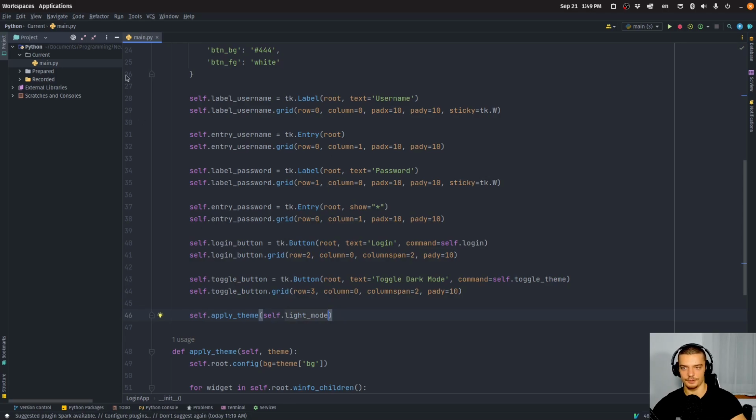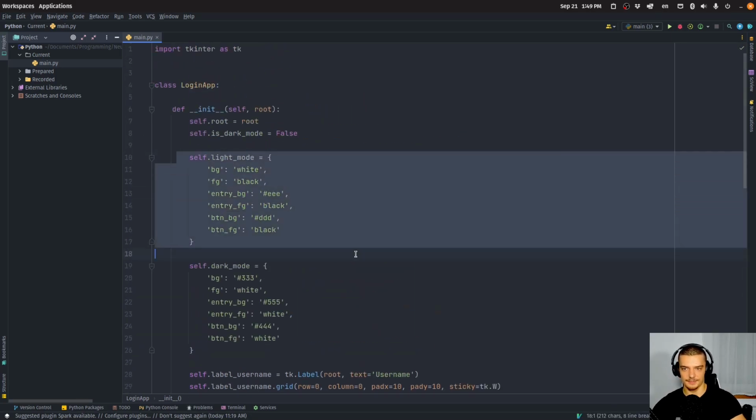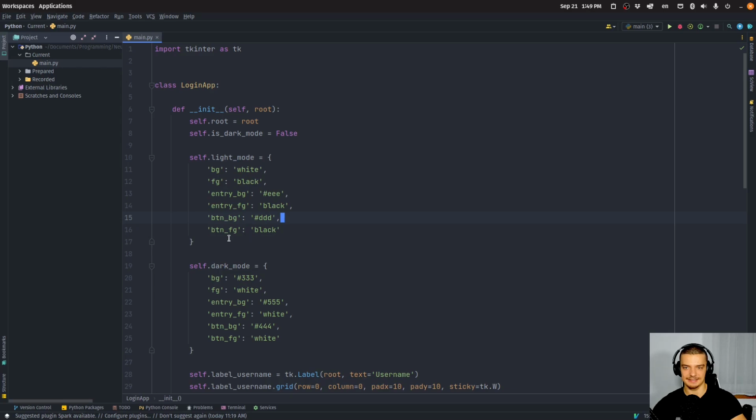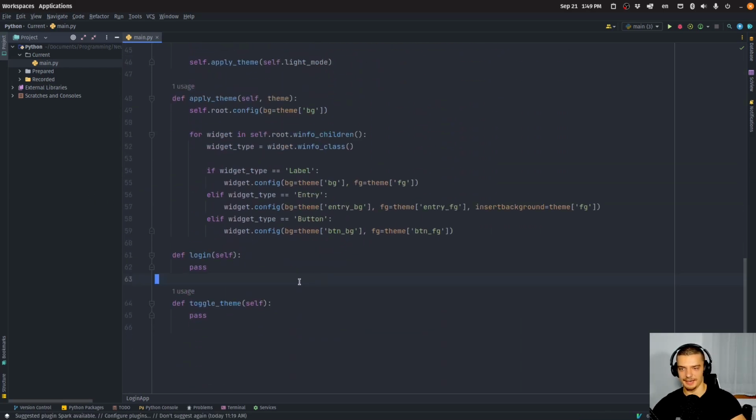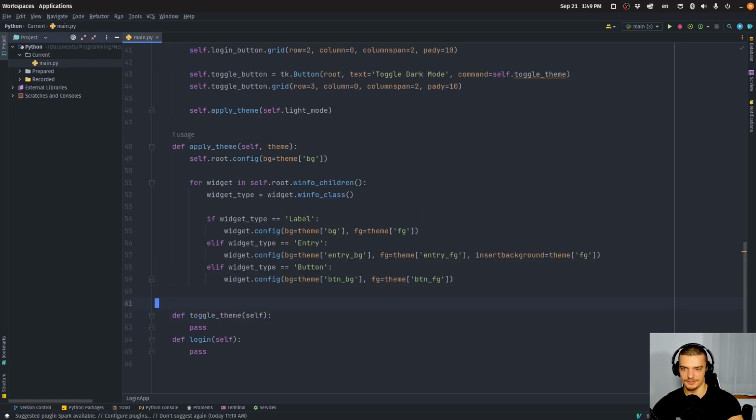This is by default not the same as this. So the Tkinter styling is slightly different than this. So we call our light mode here, and then we need to also define the toggle theme function. Maybe let's put it up here. The toggle theme function is very simple.